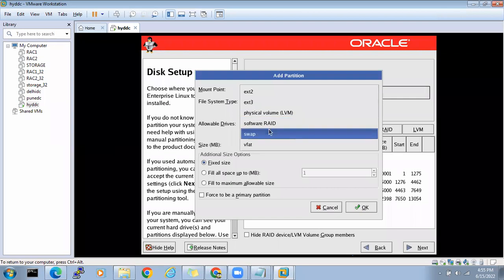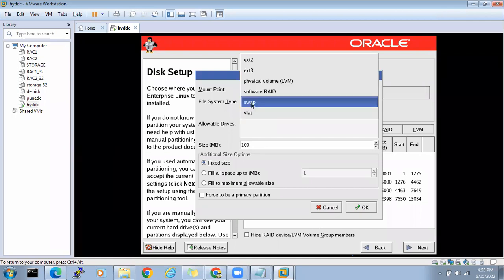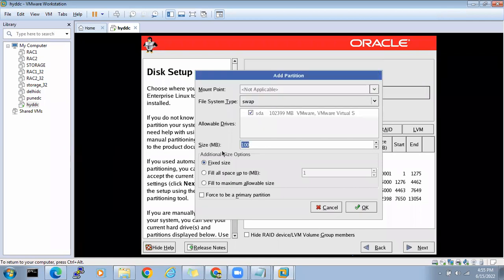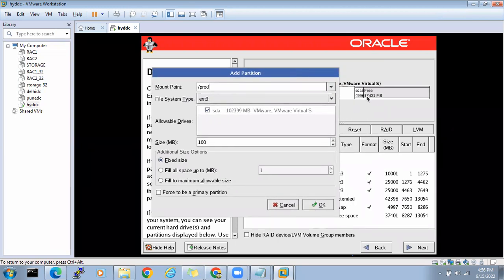Yes. Next is swap. Swap is not a mount point. See, if you see mount point, it is not applicable. Swap is not a mount point, but it's a file system. You have to give 5,000, which is 5 GB. This is for memory purpose, which I'll explain to you later. Okay. And the last mount point is slash prod. What I told you for slash prod, how much is the size that I have to give? Remaining space. How much is the remaining space? See the mouse cursor. 37,401 MB, which means 37 GB. So give the entire remaining space.